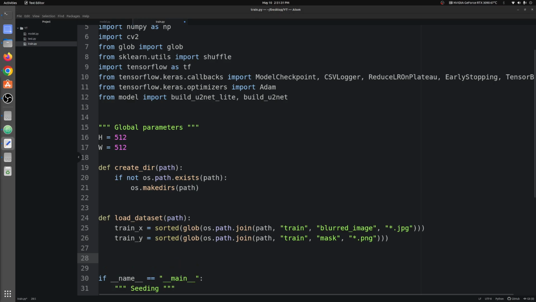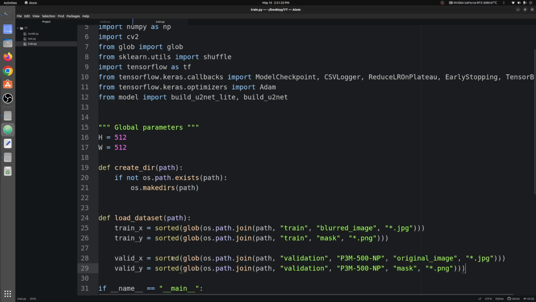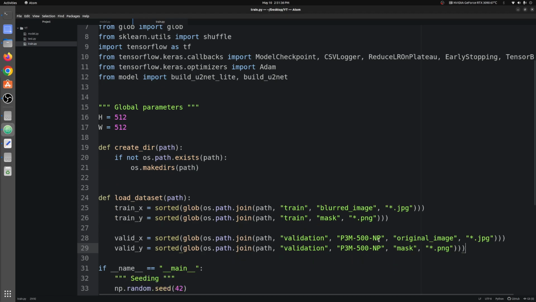Now we'll load the validation set. I'm directly copy pasting it. If you see, I'm using NumPy, np, for the validation. It is up to you what you want to use.